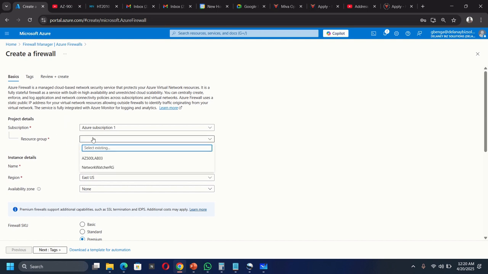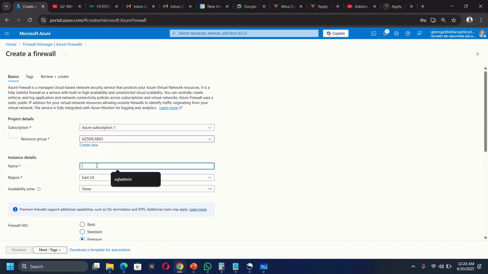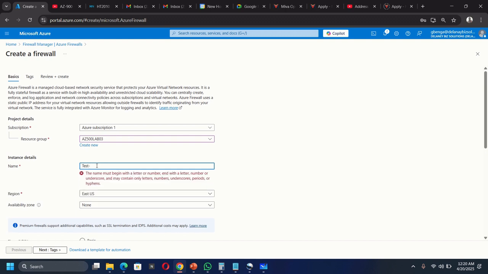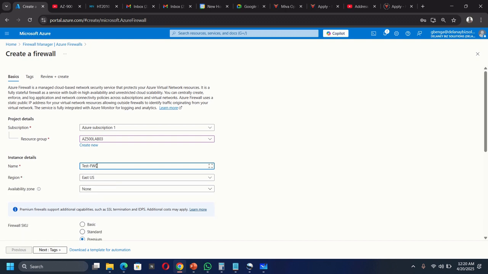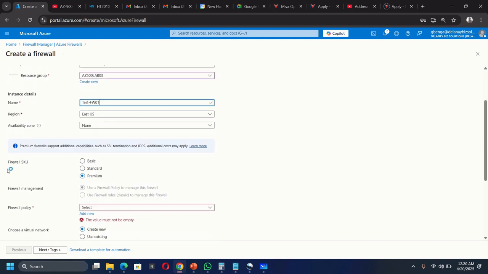So what I'm going to do now is to select the resource group drop down and pick AZ-500 Lab 03 resource group. I will now move to the instance details. The first thing that I will need to do there is the name of the instance. For this Azure Firewall, I'll call it test-fw01. And in the region, I will use East US, and I will now move to the firewall SKU, where I will select standard as the SKU.